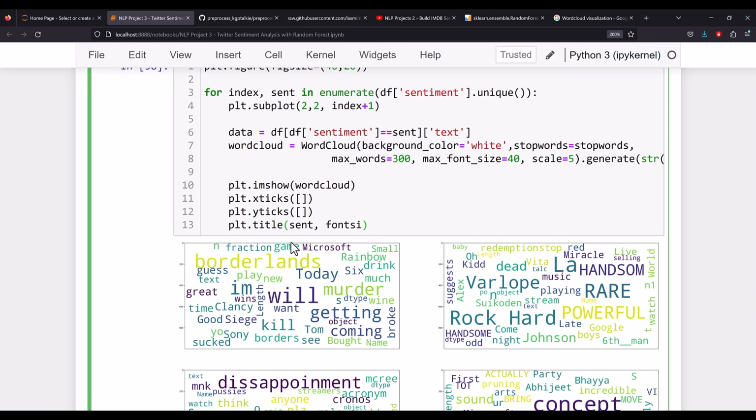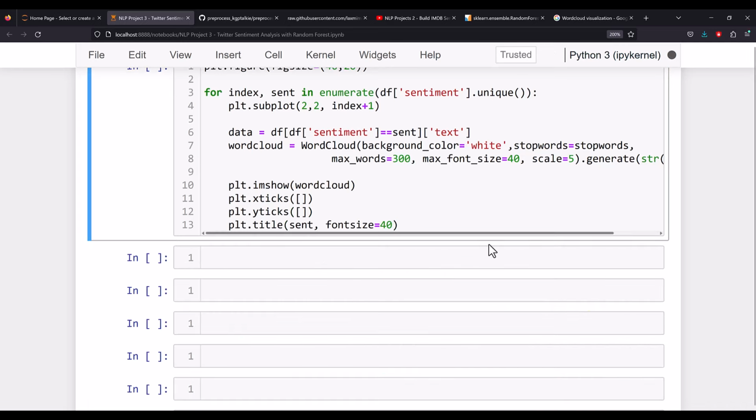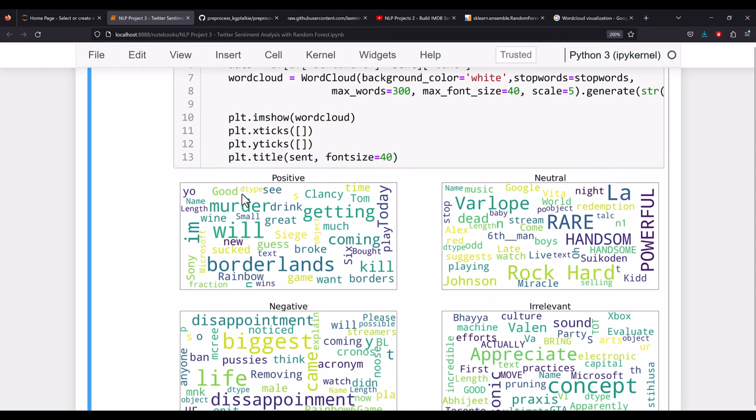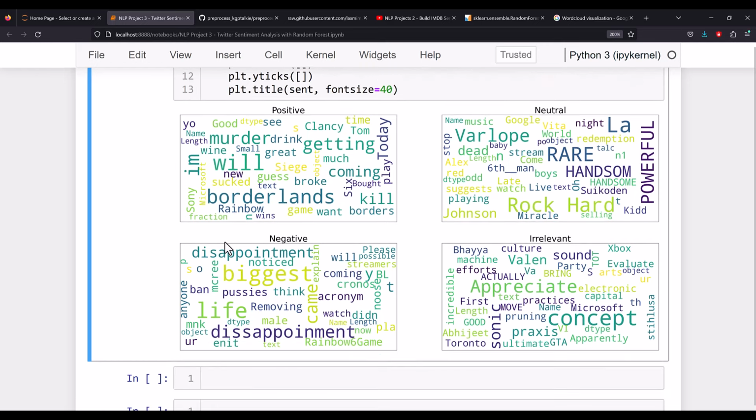I set here the font size equal to 40. Let's go ahead and run this. As I run this, you will be seeing there a title for each of these subplots. So now I can see there is a positive review for this. The word cloud is here, and for neutral we have word cloud is here, and for negative we have word cloud is here.